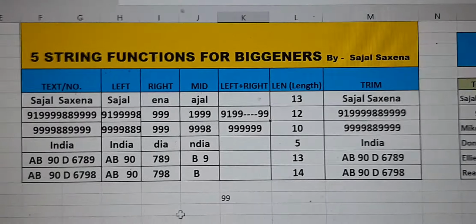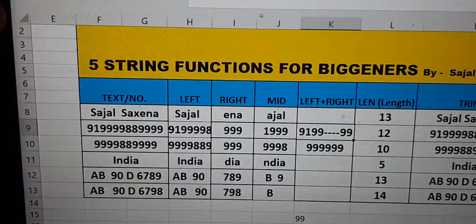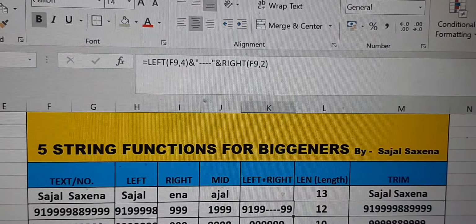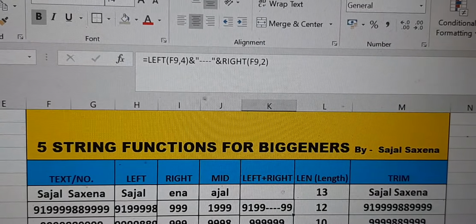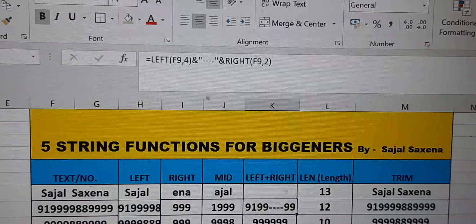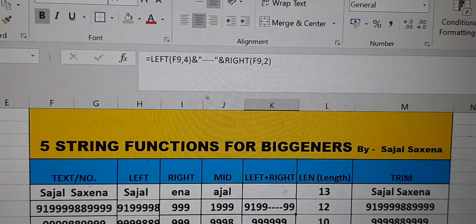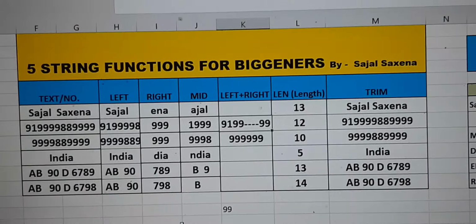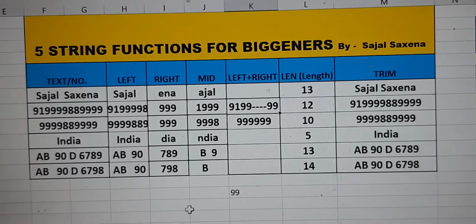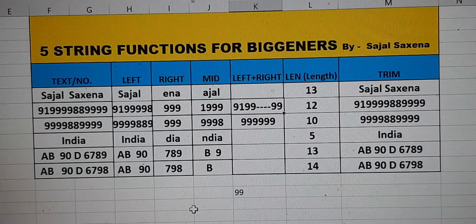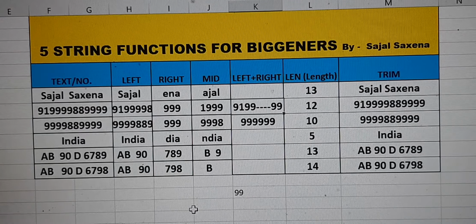I would like to show you the formula out here as well. You can even note it down. There you go. This is the formula that is to be used. And once you have pressed enter, again you can drag it down and apply to as many cells as you want. So this is how the left and right combination works.